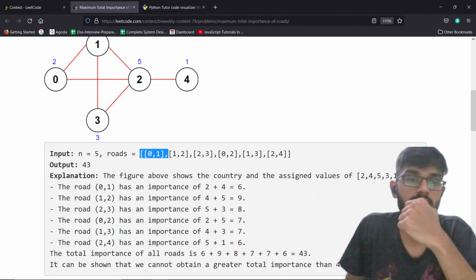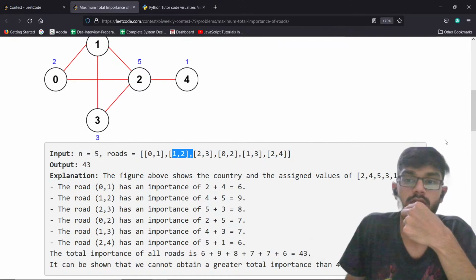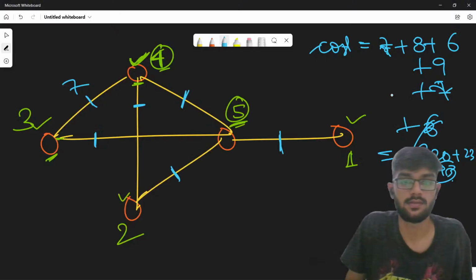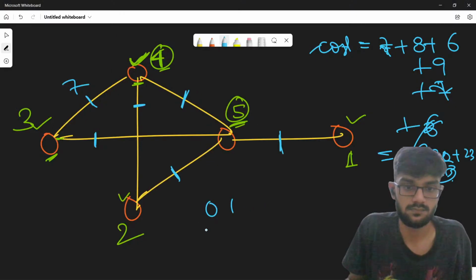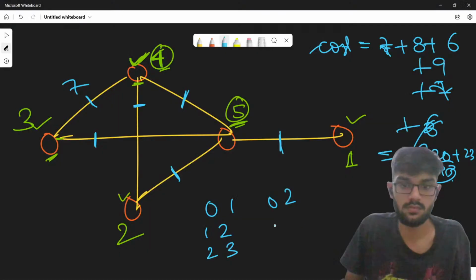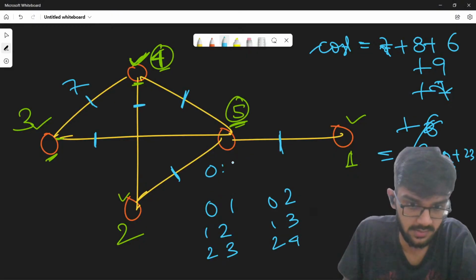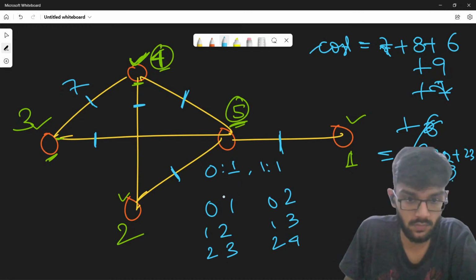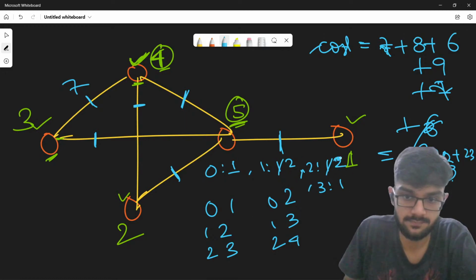So when I encounter 0, 1, I'll say that for 0 let's increase 1, and for 1 let's increase 1. When I encounter 1, 2, let's increase 1. Then 0, 1, 1, 2, 2, 3. So 0, 1: I'm saying increase 0 by 1. 1 becomes 1, and 1 again increases. 2 increases by 1, 2 increases by 1. 3 gets introduced. This is done. 0 gets increased. 2 gets increased by 1.